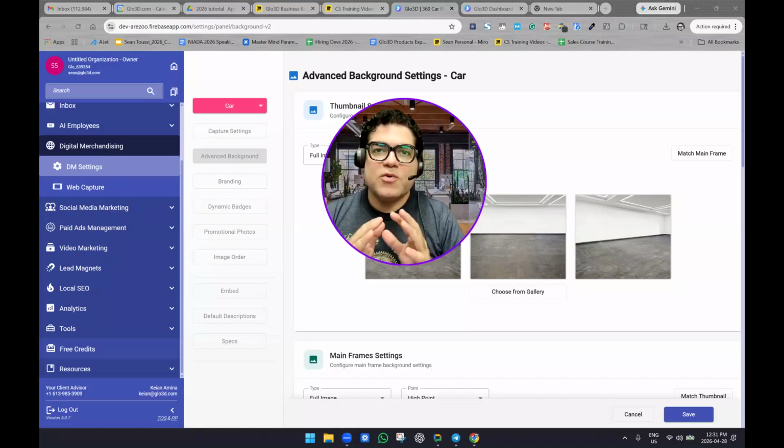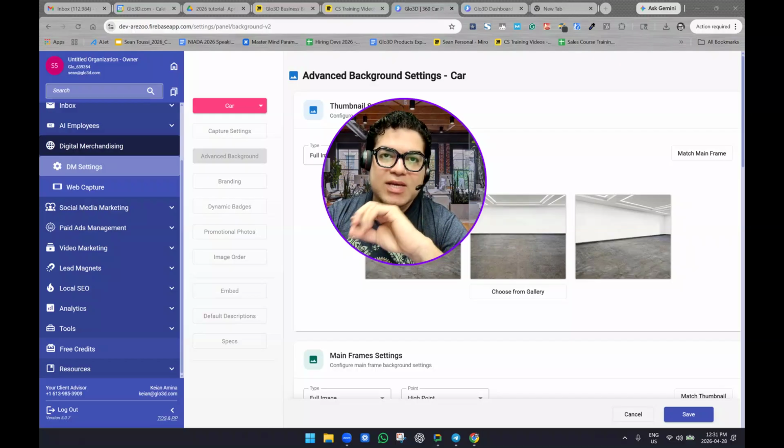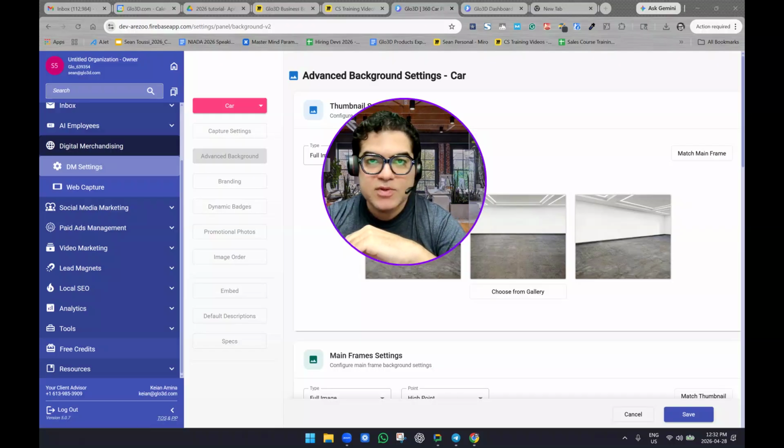Hi everyone, in this video we're going to talk about advanced background removal. So the best way to look at advanced background is our new generation of background removal that relies more on AI image processing than our standard background removal does.